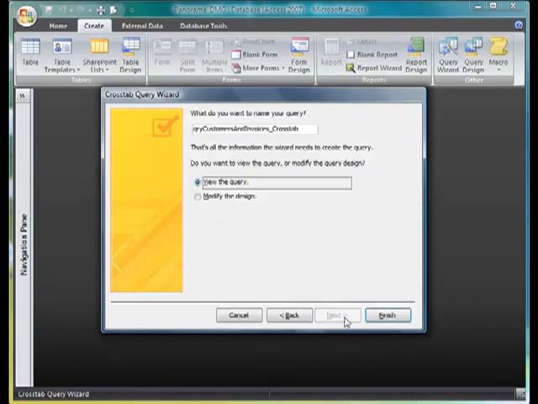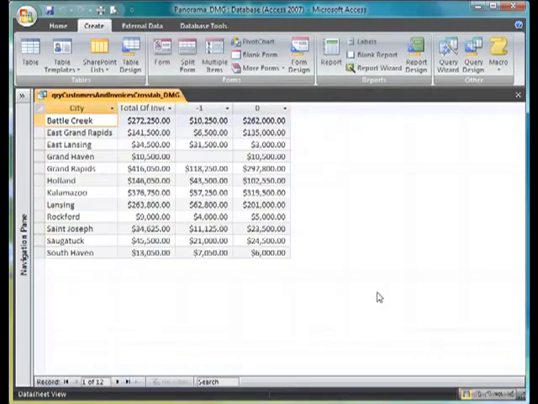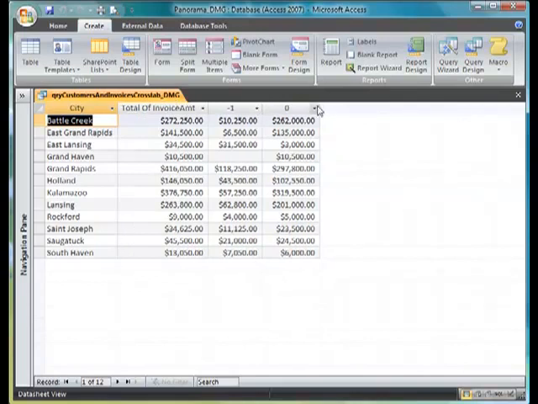I'll click Next, and at this next screen I name my query. I'm going to call it QRY Customers and Invoices Crosstab. So I'm deleting the underscore. I'll go in back of it, add the underscore and my initials, as this is how I've instructed my students to name their queries. I'll click Finish. My query will open. I'm going to resize my columns so I can see them a little better.